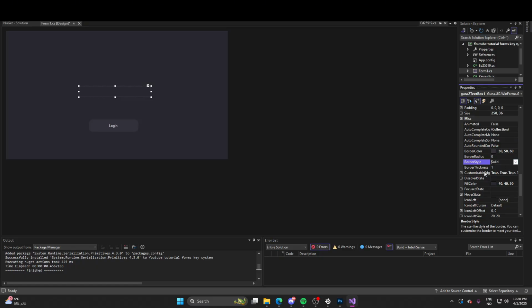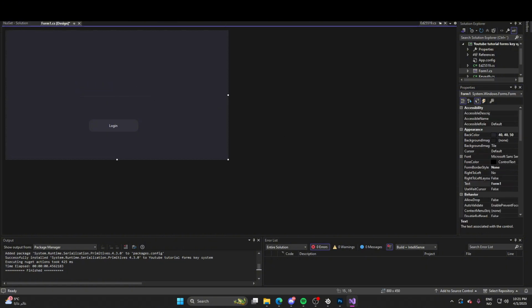You can just keep this as solid if you want. And then we're going to go down here and we're going to go to style, choose material. So what this will do, actually, set this to animated too.